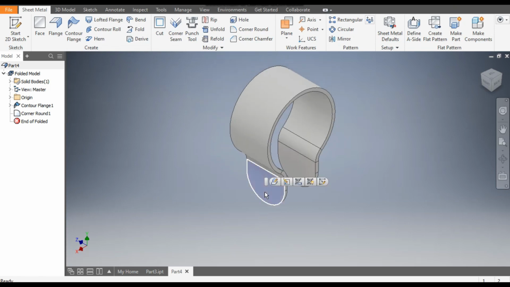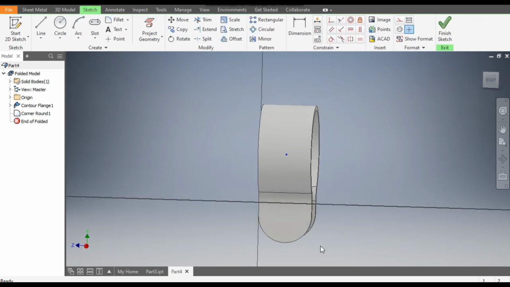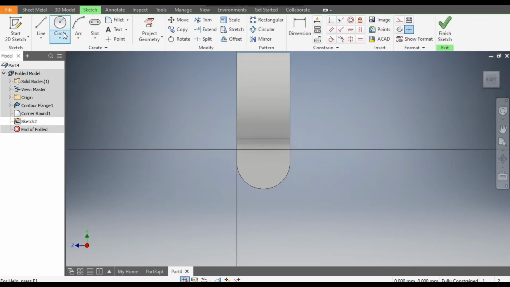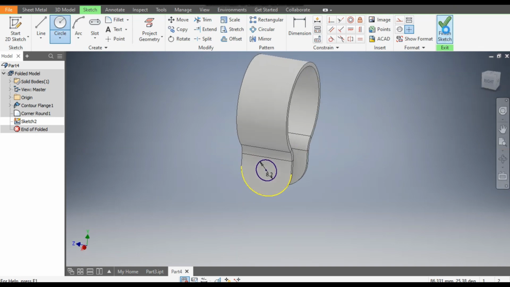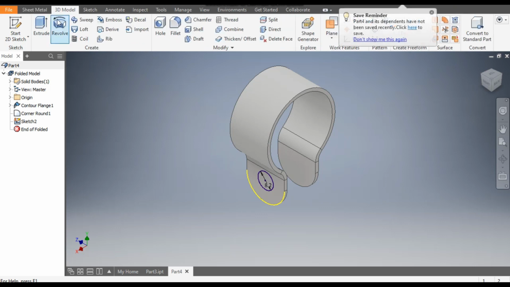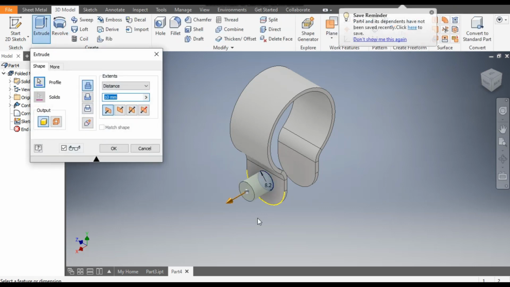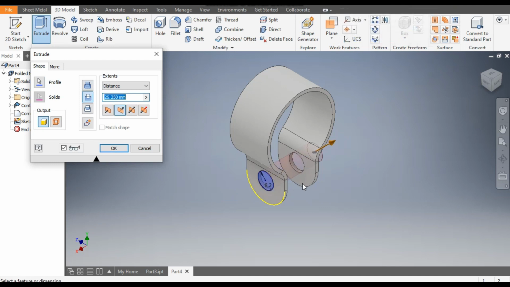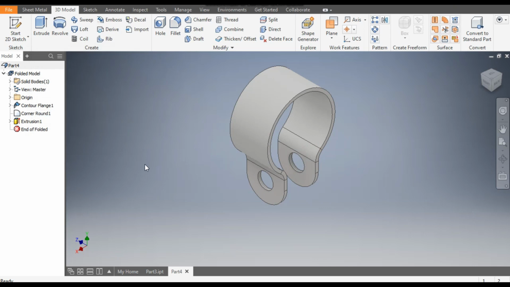Now select this face, go to create sketch. Now go to circle command. Here select here. You will see the center point. From this center point make a circle of diameter 8.2. Now finish sketch and go to 3D model. Go to extrude, flip its direction. This will cut the profiles and okay.